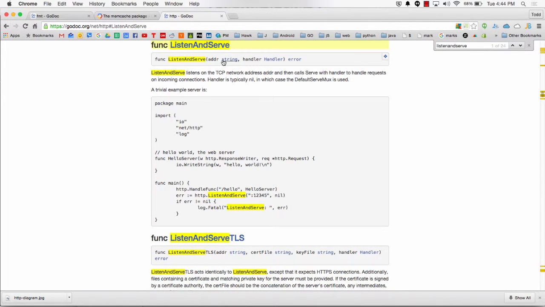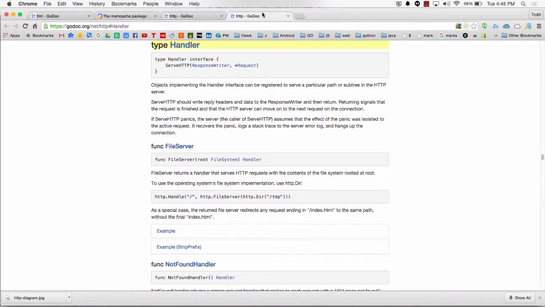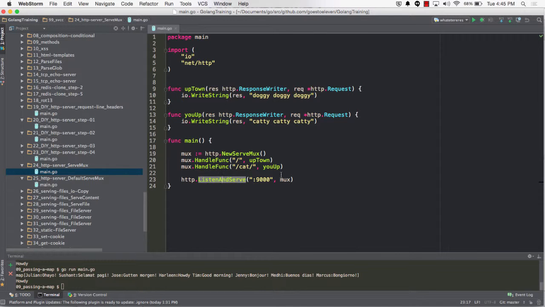Listen and serve takes an address and a handler. When we click on a handler, I think we did this last week, it's feeling familiar. It's something that implements this interface, right? That has that method. So anything that has that method can be passed in right here because it's a handler. And so we created our own servmux, HTTP new servmux.